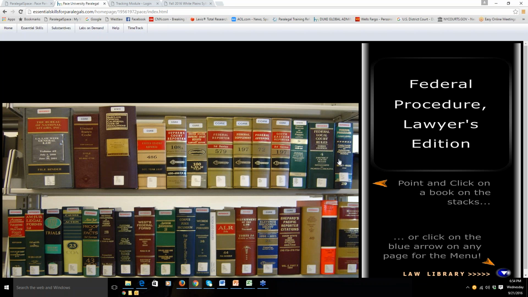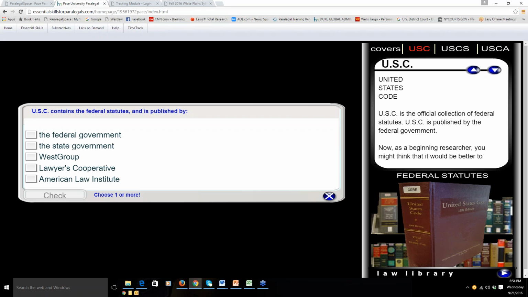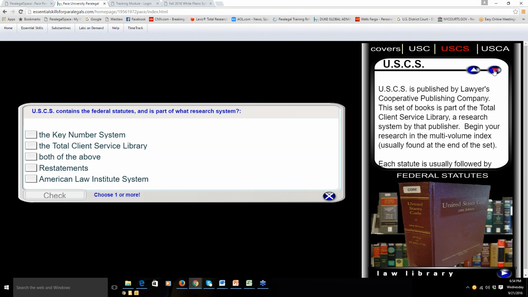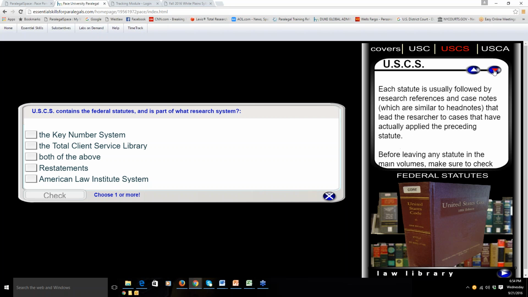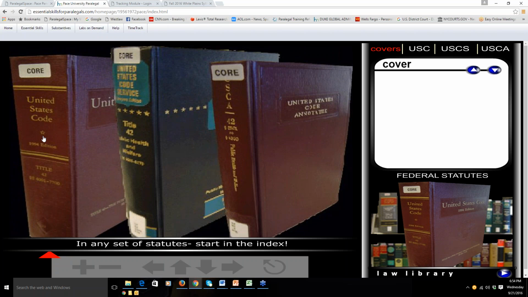So click on one of the books in the stacks, and the site will find it for us. And then over here on the right-hand side, you can click on the various tabs here at the top and get information about these various materials, and again learn how to use them and how best to use what you find in them in your legal writing.